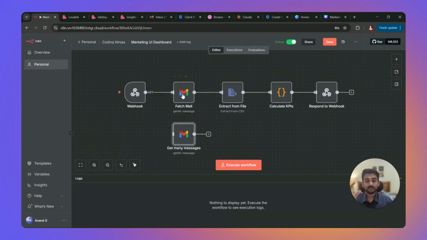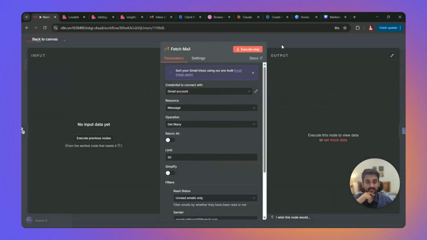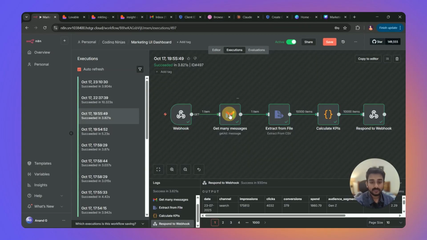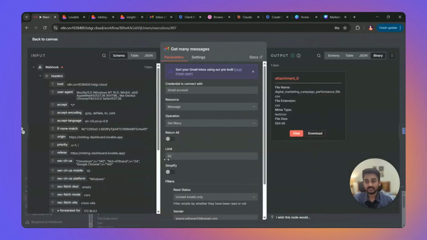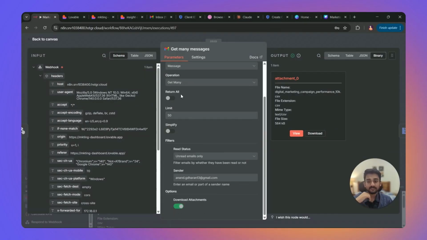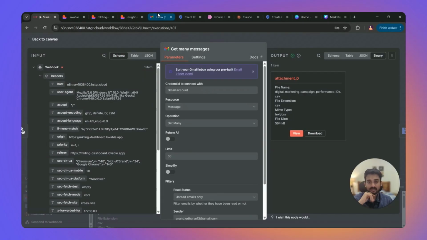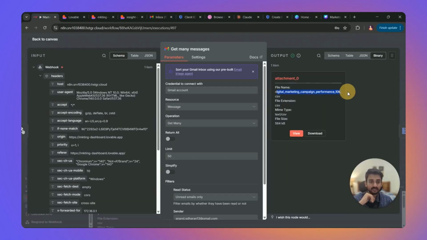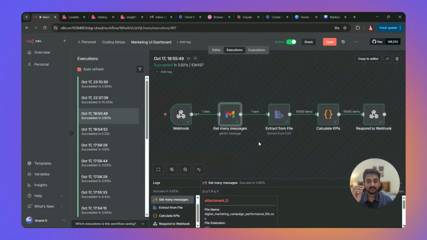Next is extract from file. So let's just say I have run this particular instance, right? Let me take an example of an execution that has happened. So if I click on get many messages, yeah, so this is what has happened. Basically, whenever the webhook gets called, I'll explain it later, but this first process will basically read through it and it has understood this one particular, right? The digital marketing one, this exact file has been downloaded as attachment 0, right? Next step is downloading or extracting information from that file.